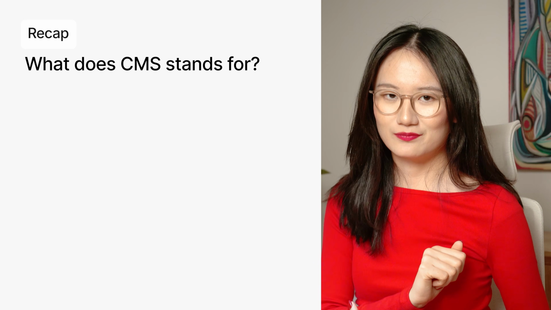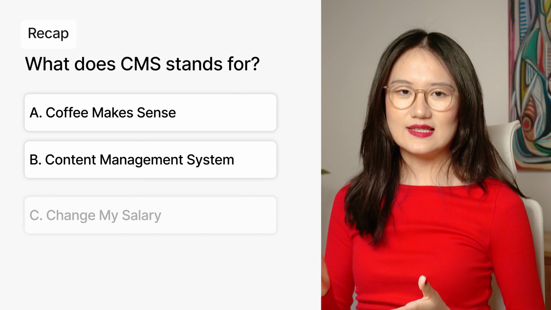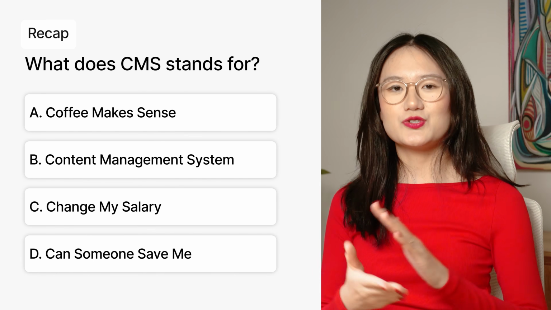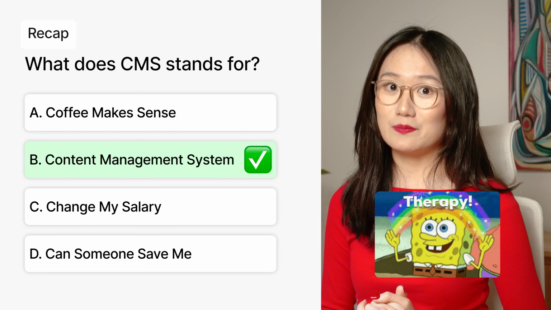Final quiz for you. What does CMS stand for? A. Coffee makes sense. B. Content management system. C. Change my salary. And D. Can someone save me? If you choose B, you're good to go. And if you choose anything else, you need therapy.